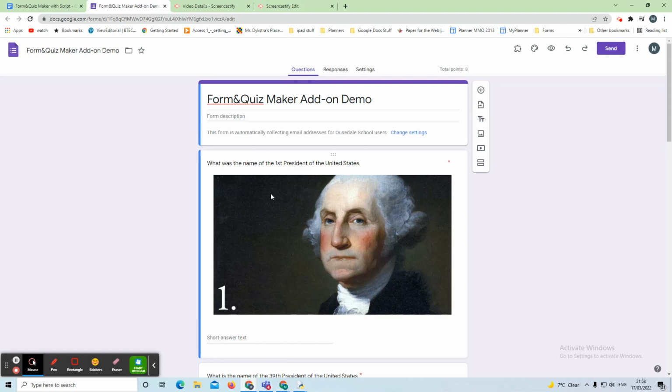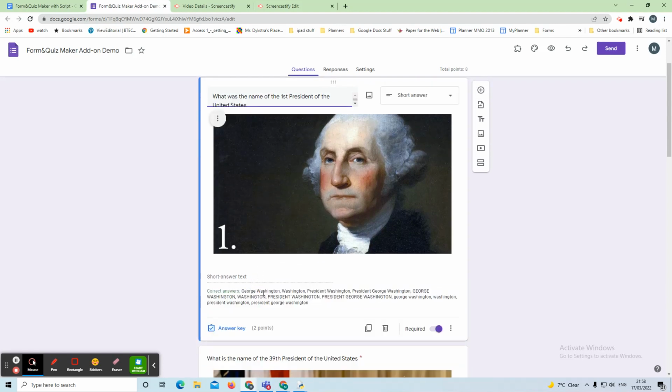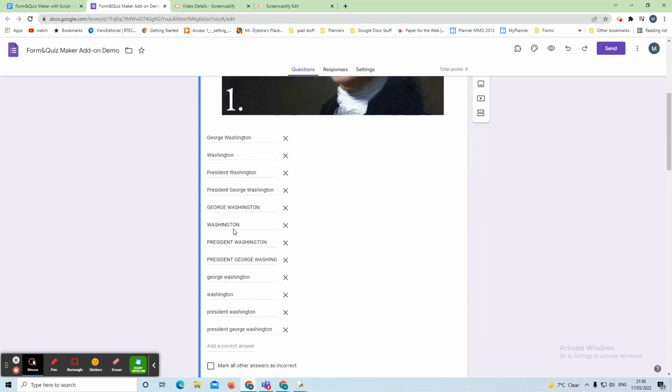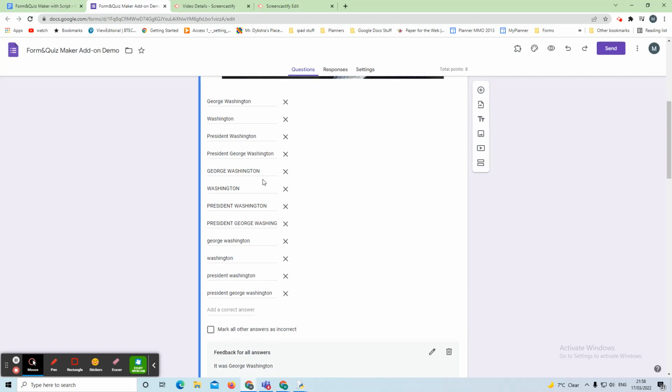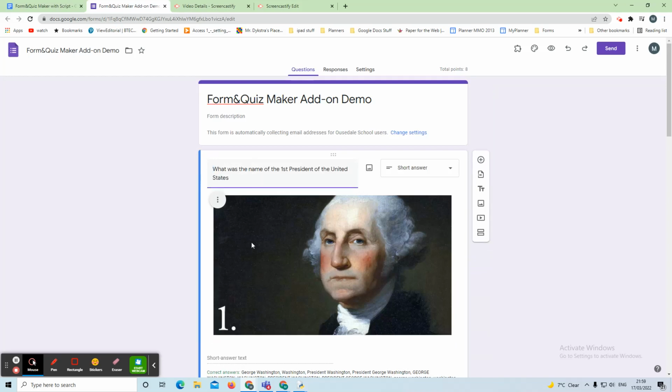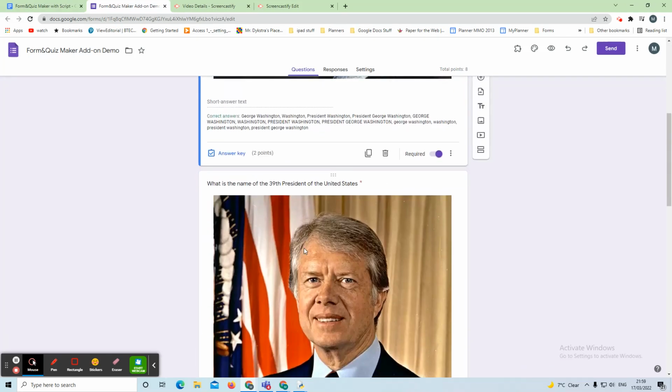So there's the picture, there's the short answer question. If you go inside it, it shows you all the correct answers, and what it does for each answer that you put in as a possible correct answer, it will enter it as however you entered it, and then lowercase text, uppercase text, and title text. So you get multiple different variations of the same thing to try to accommodate some of the different things that kids will come up with. And you get the feedback there as well. It's picked up the 2 points that I set for it.